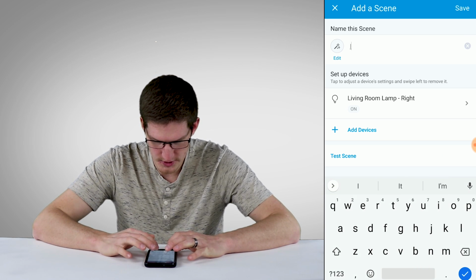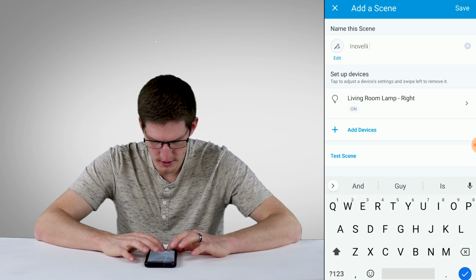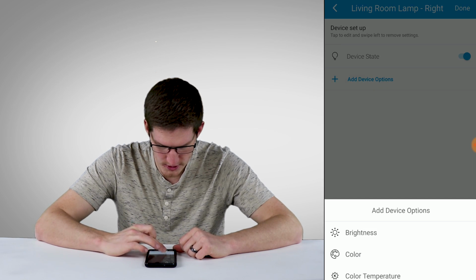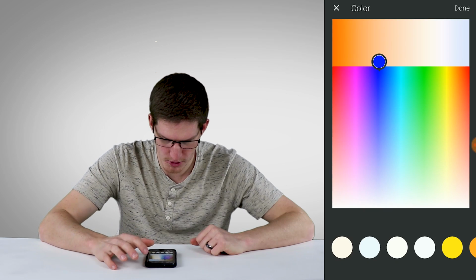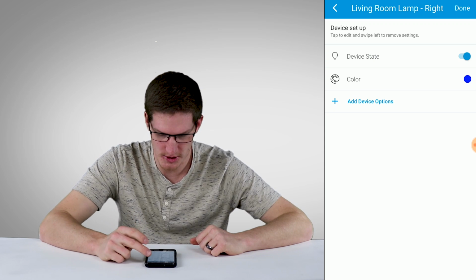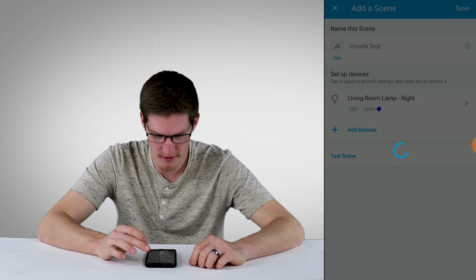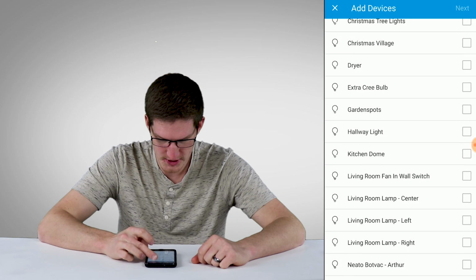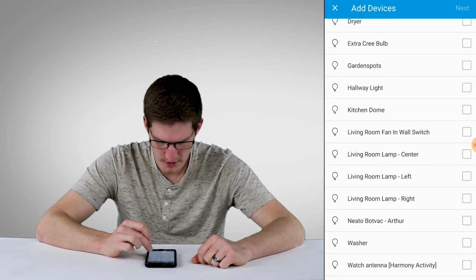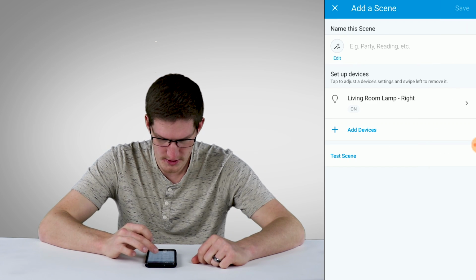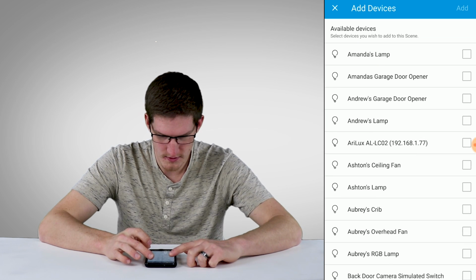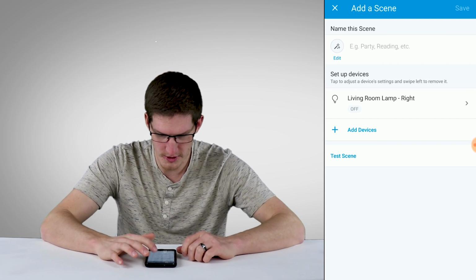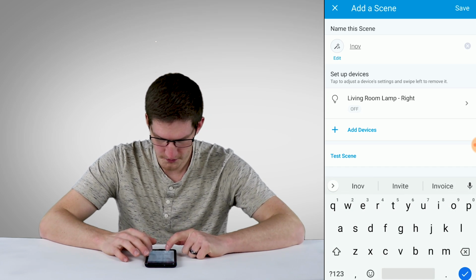and we'll call this Inovelli test. What we're gonna do is change the color to, let's say, blue. So that will turn it on and set the color to blue, okay? And let's save that. And let's create another one that will turn that same bulb off. Living room lamp right, and we want to turn it off, okay? And we'll call this Inovelli test 2.